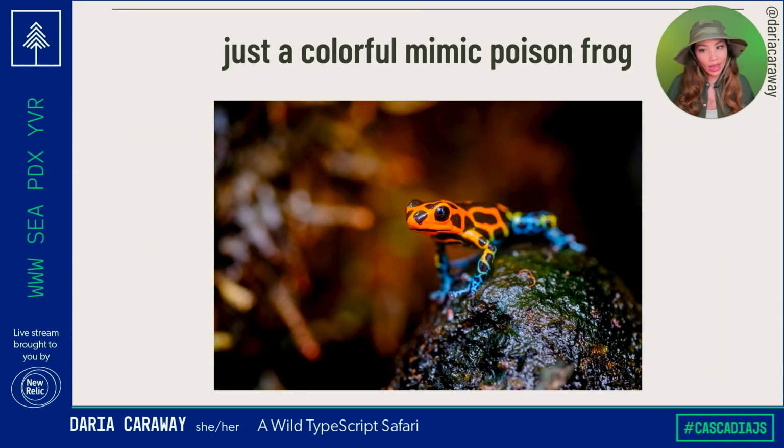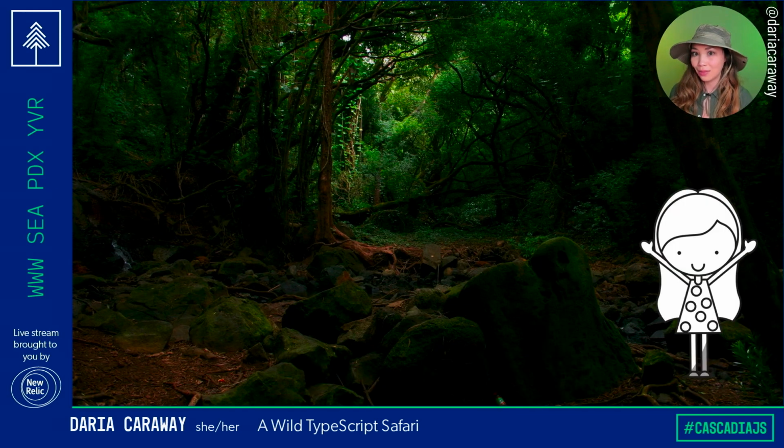Now, once again, we get a little bit closer to this frog, and actually, it's not that scary. I can tell you now that we've identified all of the parts that this is not a poisonous dart frog. This is just a colorful mimic poison frog. This frog is really great for us actually because it's going to eat all of our poisonous bugs, but it doesn't present much of a threat to us as humans. So we're good to go.